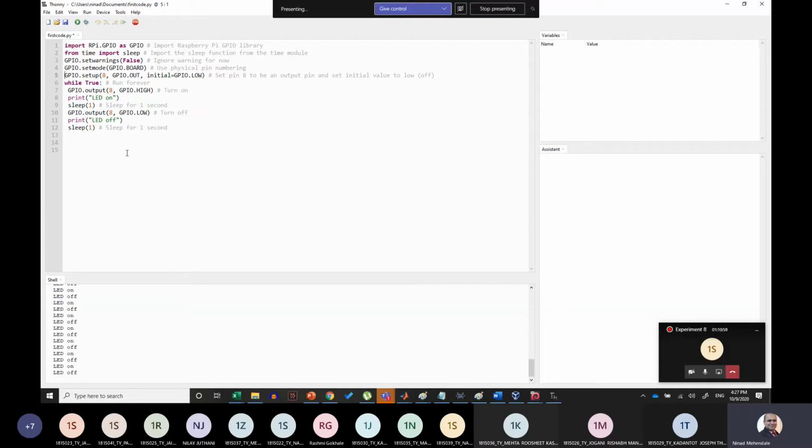Okay. So GPIO, again, like your Arduino pinMode, here you have the GPIO.OUT command. If you want to set that particular pin as an input, you have to type GPIO.IN, and the initial value is GPIO.LOW. That means this particular pin will have value low when it starts. Then it goes to the while True. Now while True is a while loop which will run infinitely.